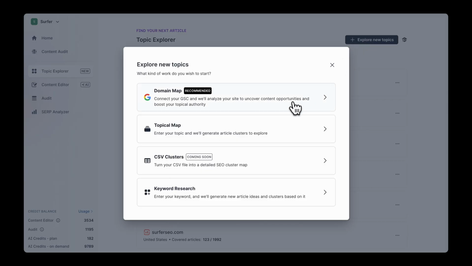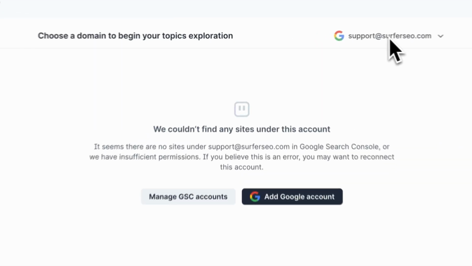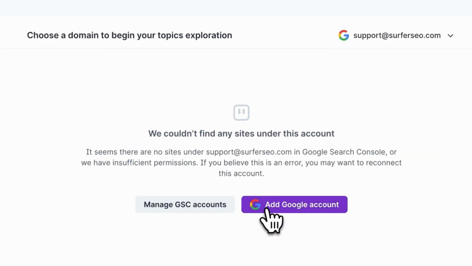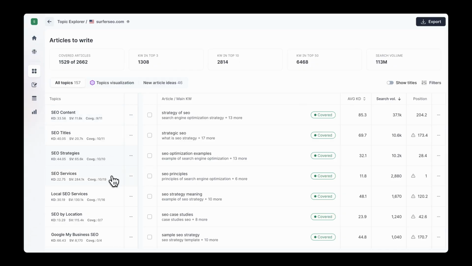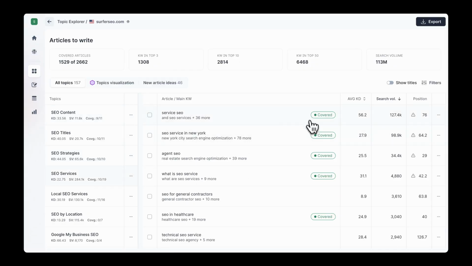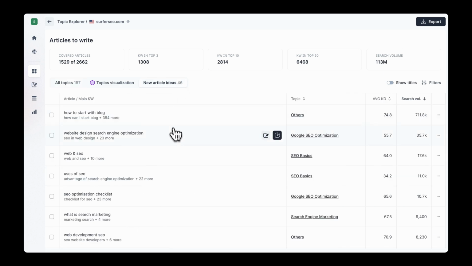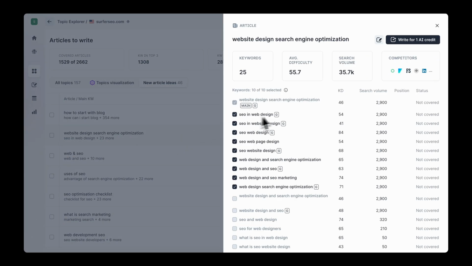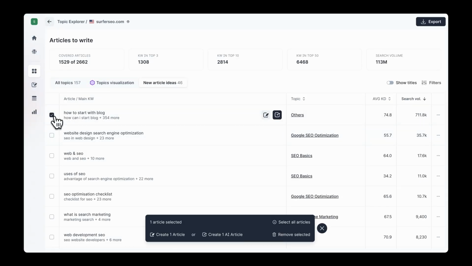Here's how it works. Start by connecting your Google Search Console account to generate a domain map. Sit back and relax while Surfer organizes your pages into several topic clusters, identifying which pages your website has covered and which pages you are missing, thus giving you a clear roadmap to boost topical authority. Here you can generate all articles with Surfer AI or create ready-to-share interactive editors for your writers.